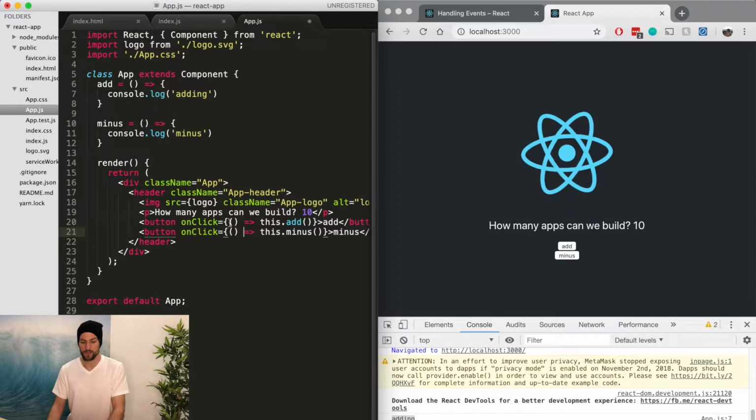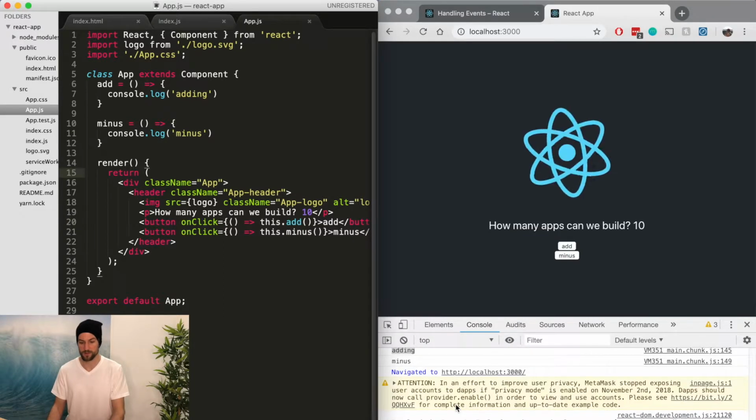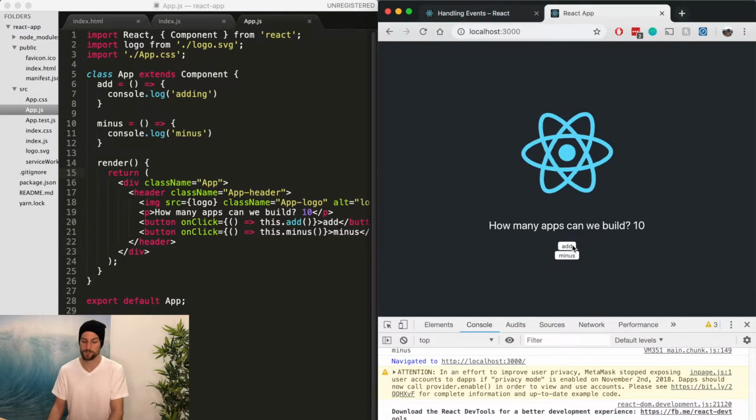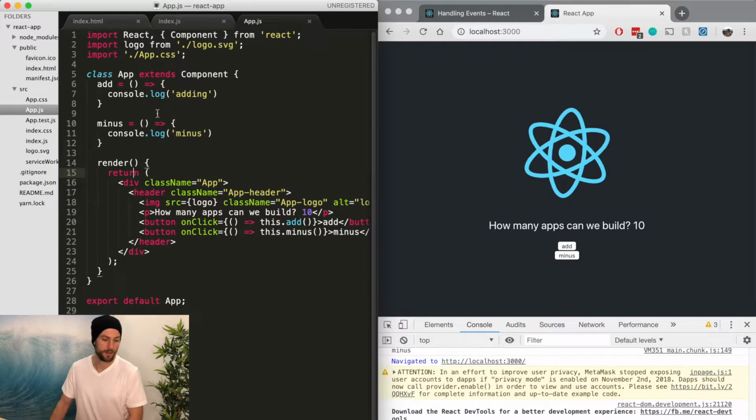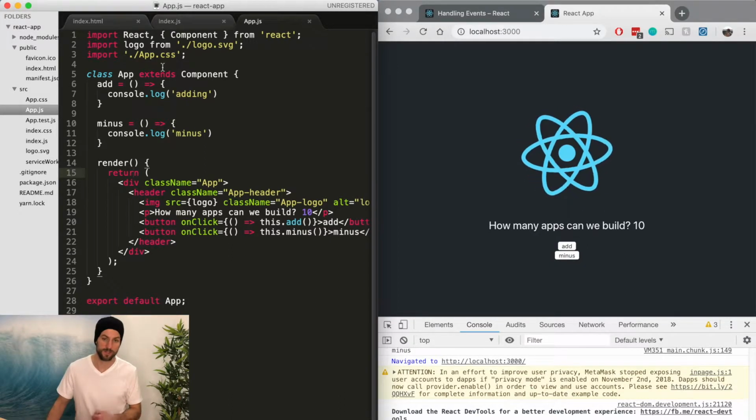So this means on click, we could do this function. So when we do this, it doesn't run as soon as it loads. It only runs when we click the item. But we want to add more to this function, so we just don't want to log adding and minusing.